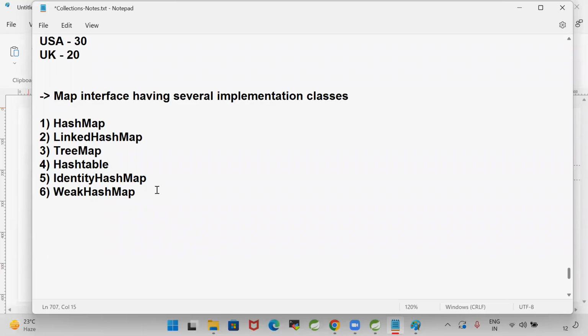We have seen HashSet, LinkedHashSet, and TreeSet. All three implement Set only. But are the three classes working in the same way or in different ways? HashSet, LinkedHashSet, TreeSet, they are working in different ways.